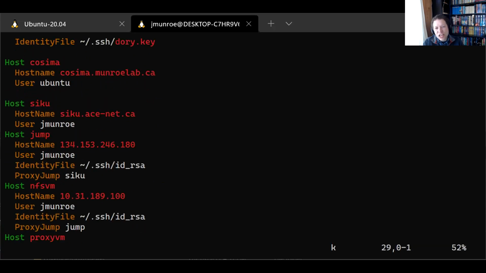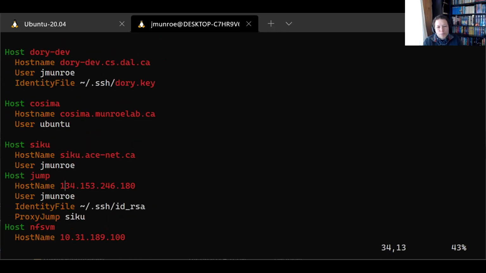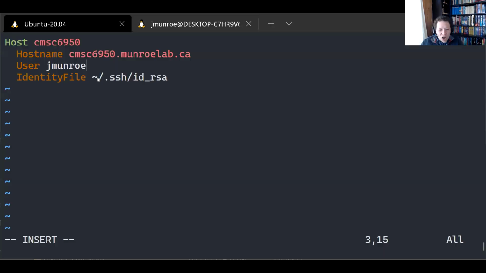These machines all have different hosts, host names, identity files and users because I'm known by different usernames on different computers. I use JMonroe when I have the option, but in Australia, I'm known as JM0634. And sometimes I need to pretend I'm somebody else. So here I'm known as JTomp for different machines all the way through. So SSH configs are really nice when you're dealing with lots of other computers back and forth.